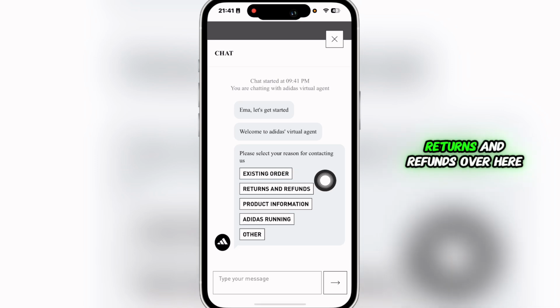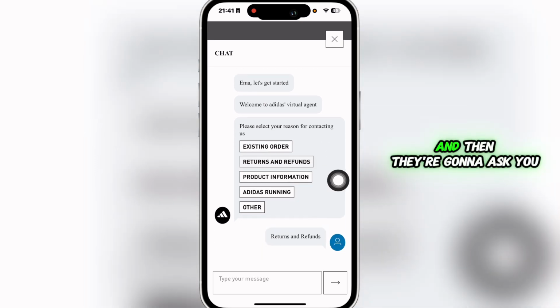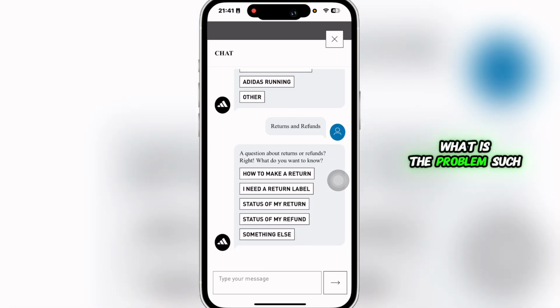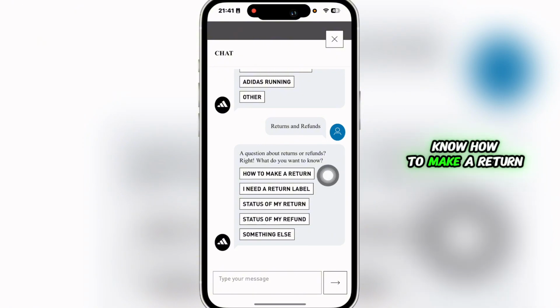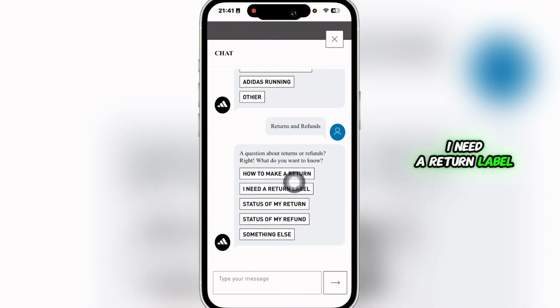So you're going to click on returns and refunds over here. And then they're going to ask you what is the problem, such as a question about returns or refund. What do you want to know? How to make a return? I need a return label, status of my return, status of my refund, something else.